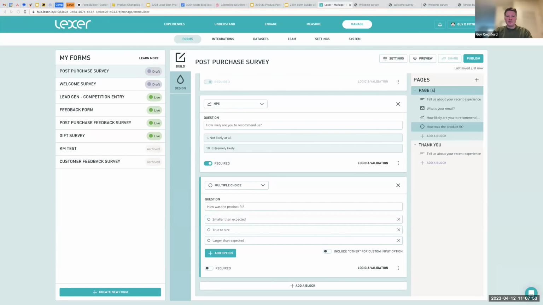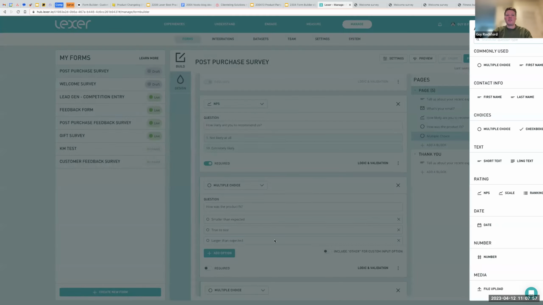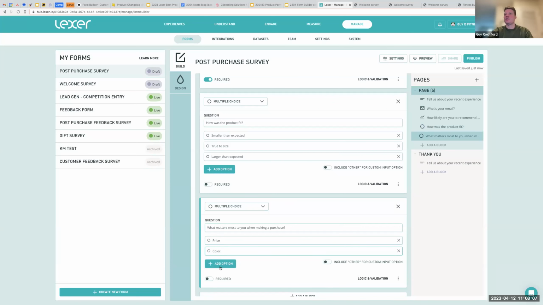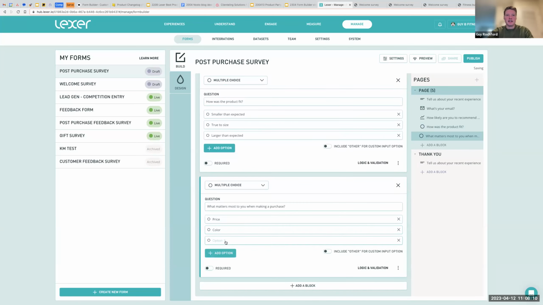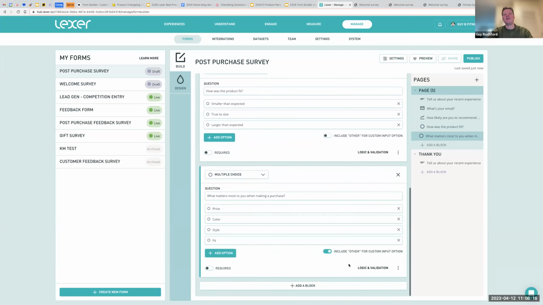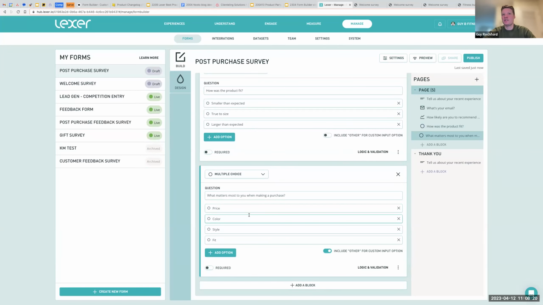We can start asking them questions around, I've selected multi-choice again, what matters most when making a purchase? So then we can start to understand, okay, are they price sensitive? Are they interested in additional colors? Is it about style for them? Maybe fit is really important, or we could even choose other here. So that starts to give us some ideas about motivations.